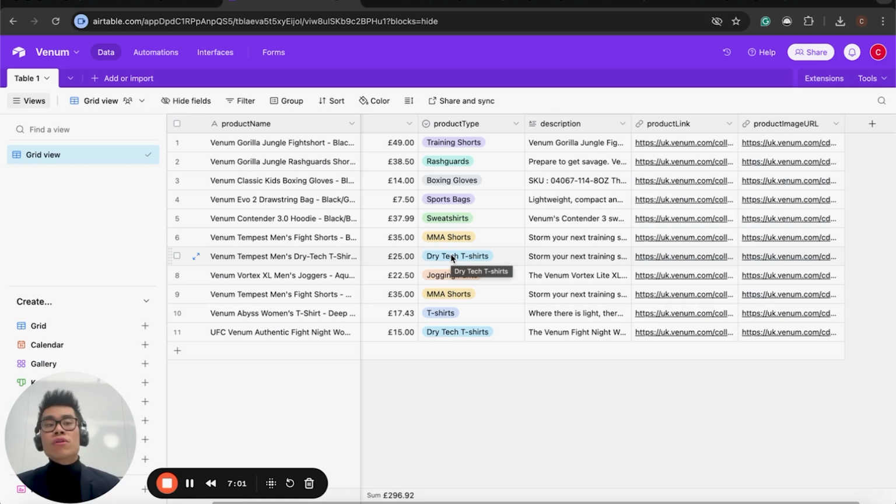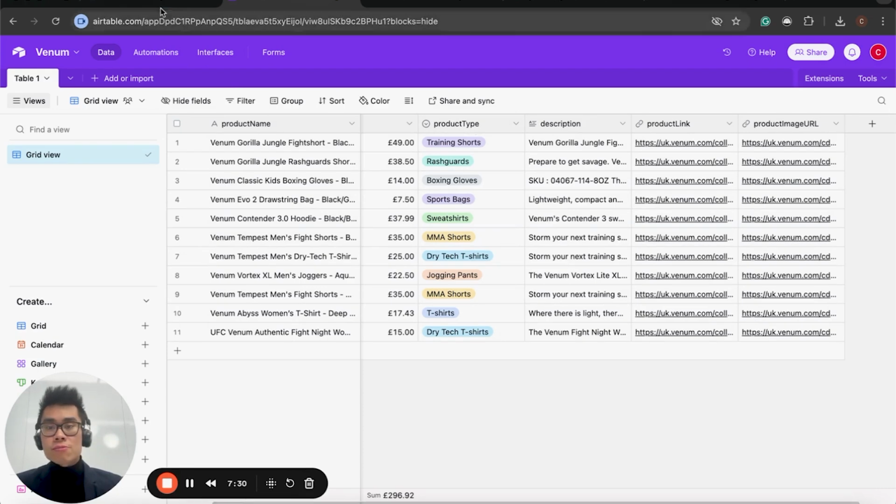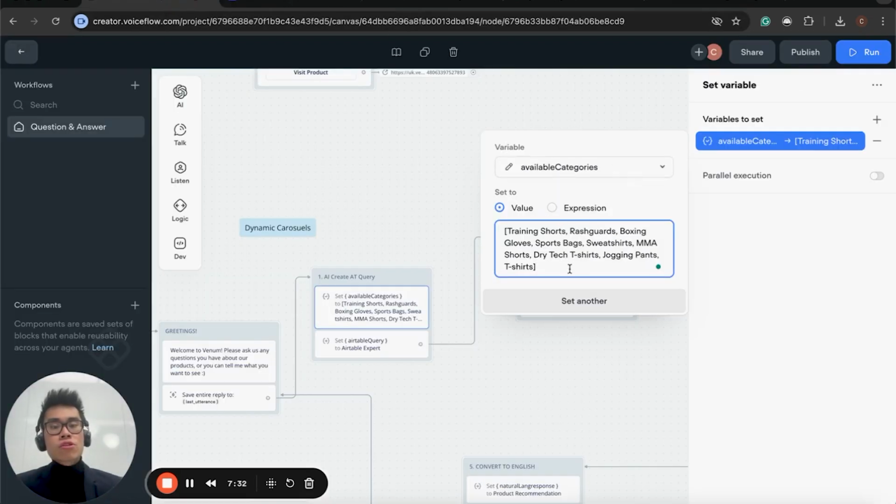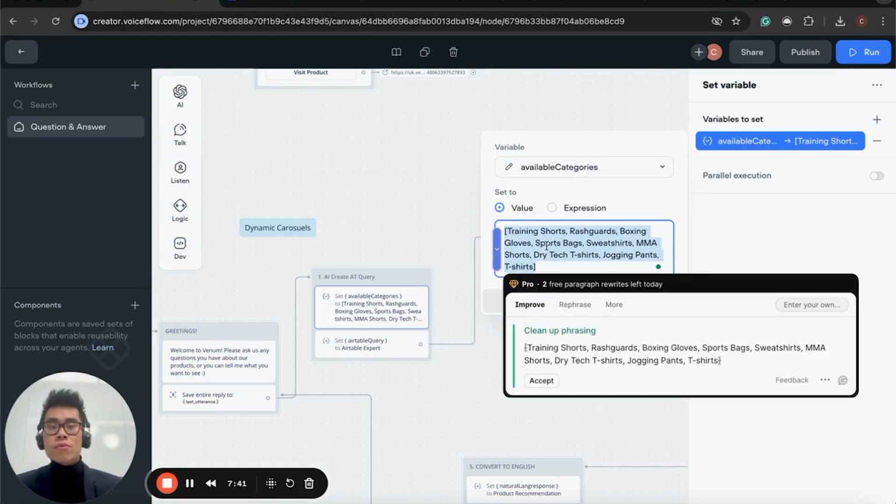And we're doing the product recommendation based on the product type. Of course, you can easily extend it to, let's say, size, like extra large, large, medium, or you can do it by gender, like male, female. You can do more complicated things, but this is a very simple template. So we're just going to use product type as the filter. So I'm just going to set the variable available categories to an array of the categories available in the product table.